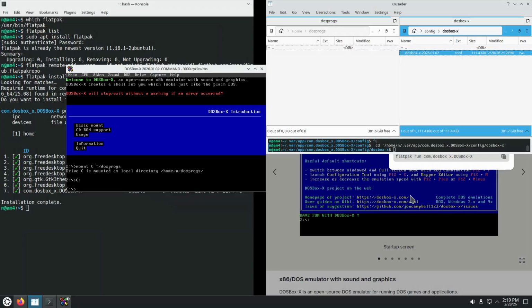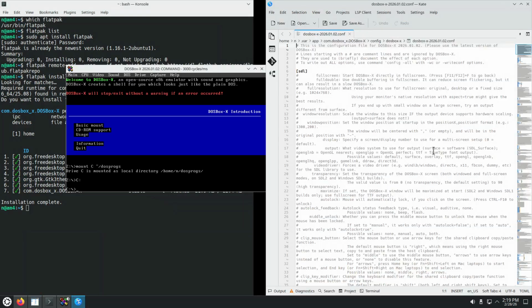Because we're using Flatpak, the configuration file for DOSBox is actually in here: ~/.var/app/ the reverse DNS name of the application, so com.dosbox-x, config, and then DOSBox-X, and then finally the file name, which is dosbox-x, and then the version, and then .conf. Let's see how it looks.